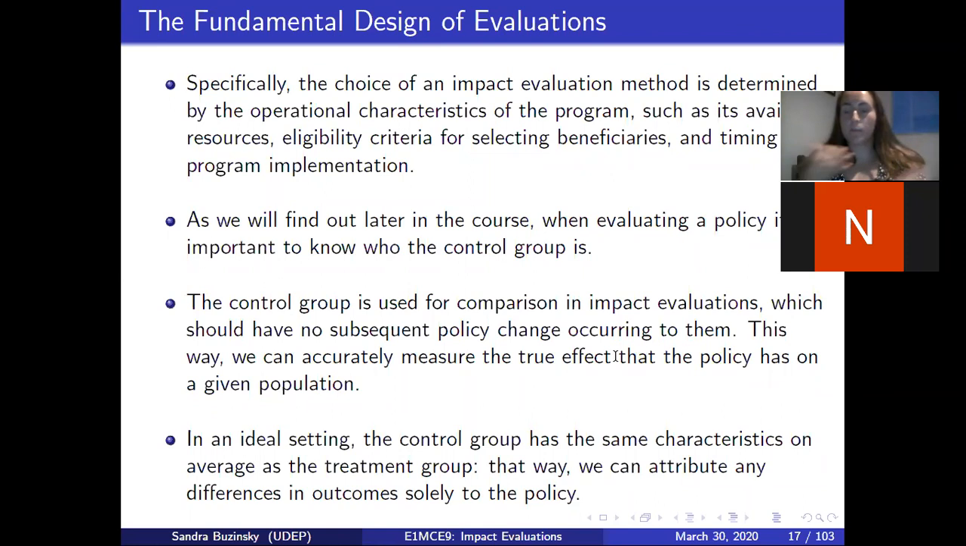So of course, an important part of estimating an effect is knowing the control group. So we're going to talk about that more in the next chapter, but we need a control group to compare within an impact evaluation. And so this group should have no change in treatment status. They should not be affected by treatment at all. And that way we can compare the group that receives treatment to this group to find the true effect the policy has on a given population.